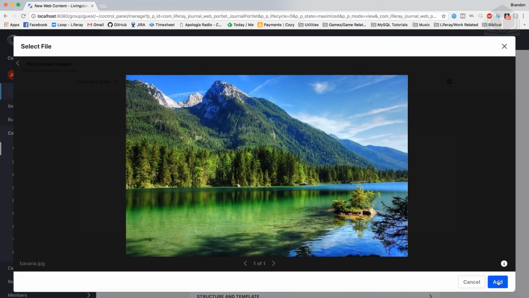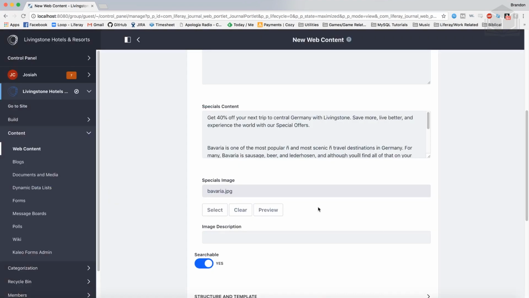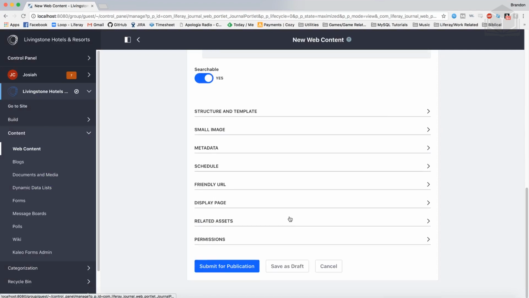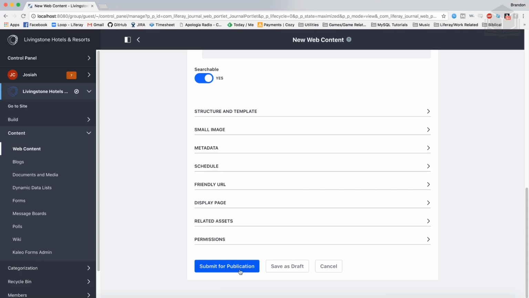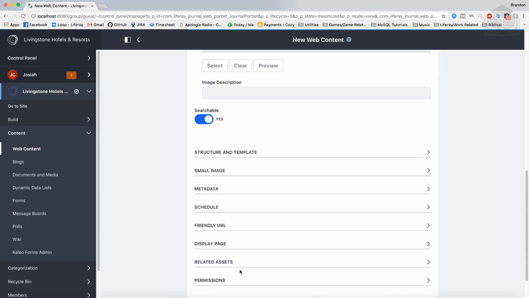Okay, it's a nice image there. We can click Add, scroll down, and now what we'll see is instead of Publish, we will see Submit for Publication. Okay, this is an indication that we do have a review process set up. Okay, so let's go ahead and click on Submit for Publication.